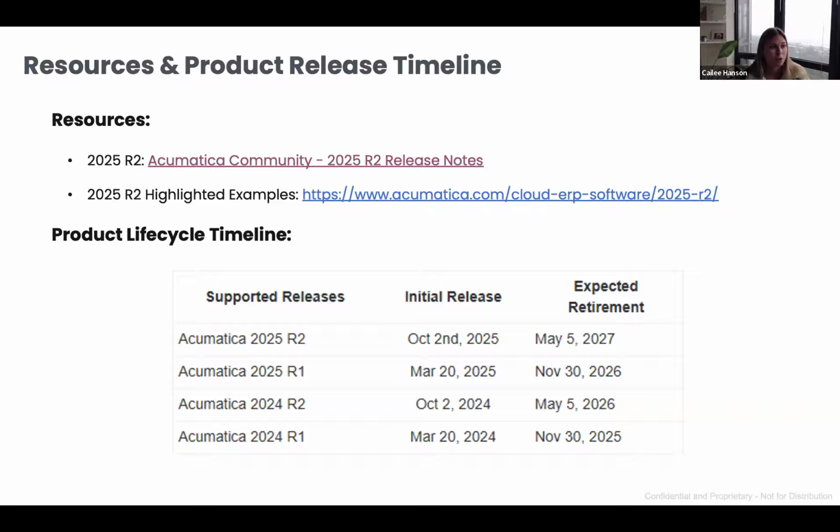Another resource, if you go to acumatica.com, they do have a specific page dedicated to 25R2. Something new that I've seen them roll out, which really highlights some of those core components of the big highlights of 25R2, some videos and those types of things as well. So another good resource to look at if looking at the 25R2 release.